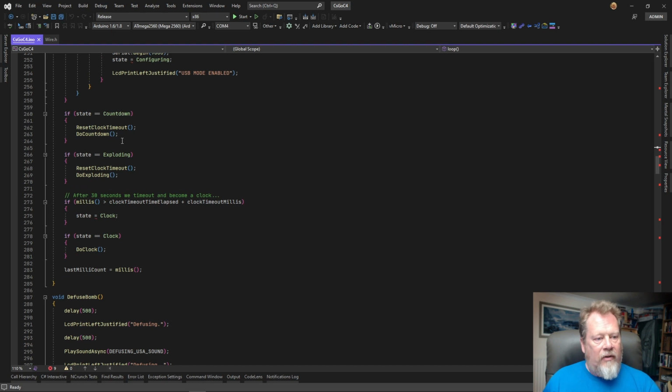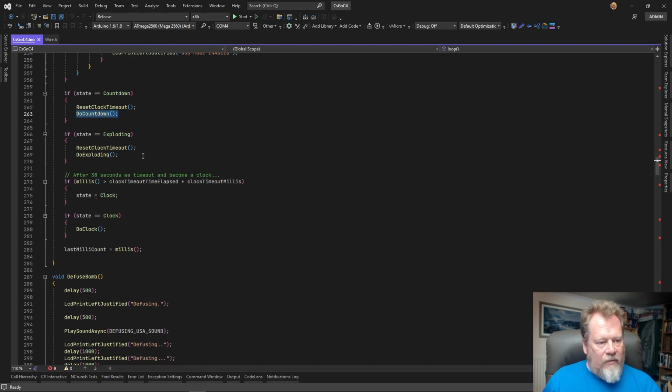So if the state is countdown, we do the countdown. And if it's exploding, we do exploding. And then at the end, we've got some clock code that basically works out how much time has passed between each time we've been through the loop.